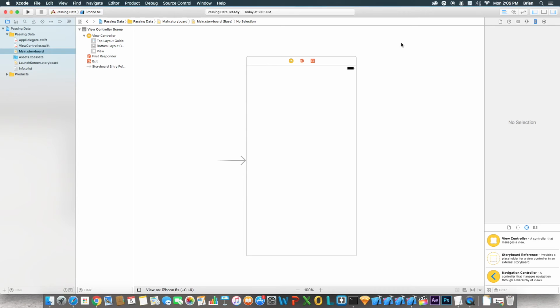And yeah, for today's video, I will be doing a tutorial on how to pass data between view controllers using Swift 3. So, without further ado, let's get started.